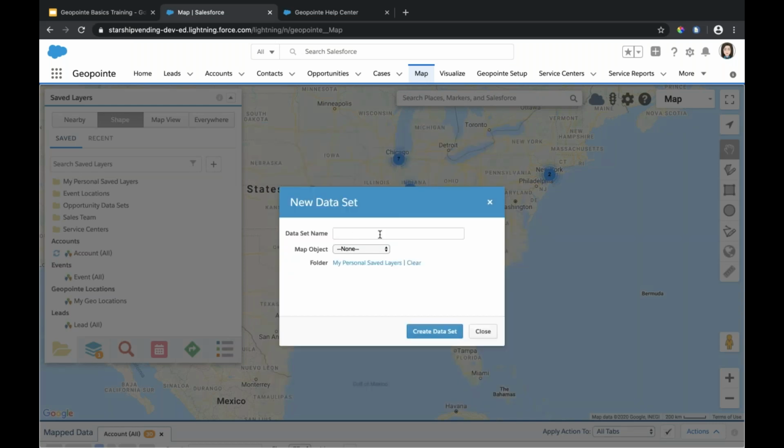So let's click data set. I'm going to show you accounts with opportunities. This is a cross object data set because it's just accounts with opportunities. And it's going to be the account map object. I'm going to save it in my personal saved layers.